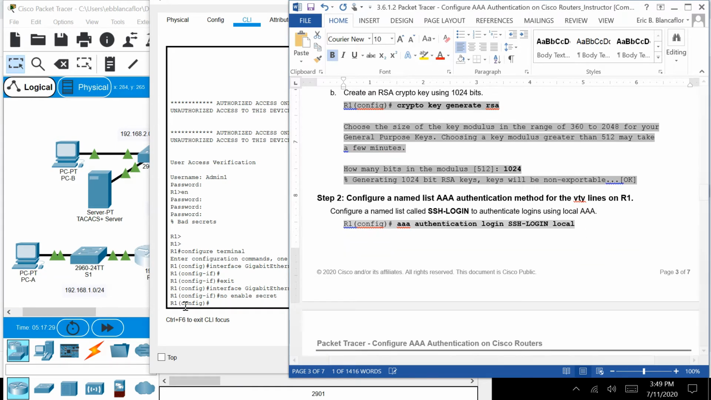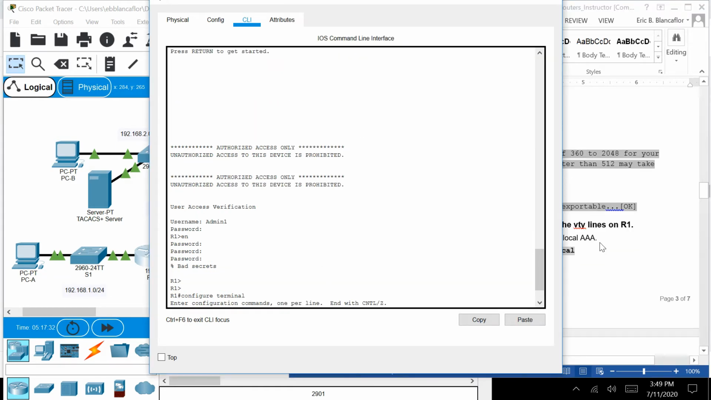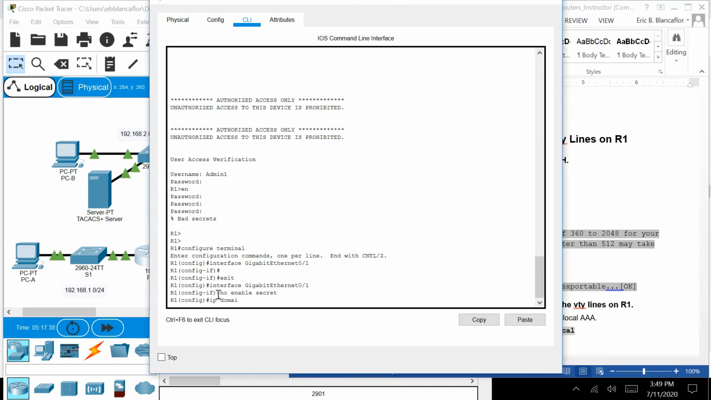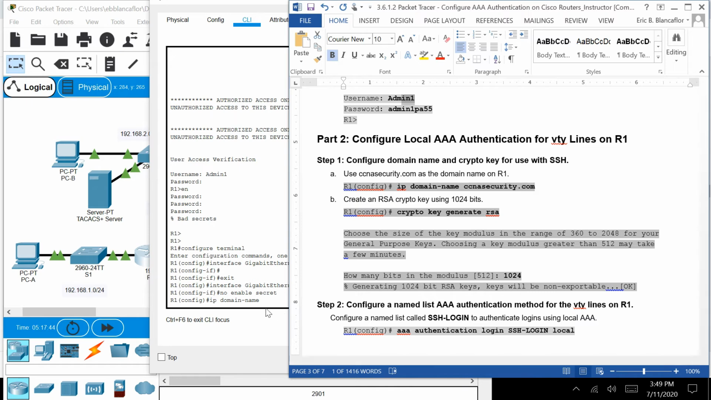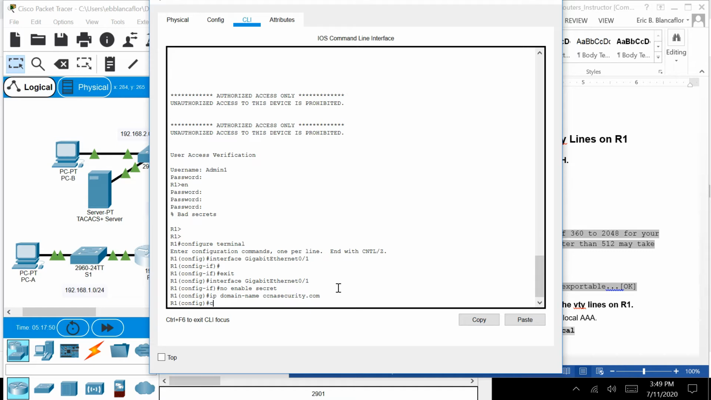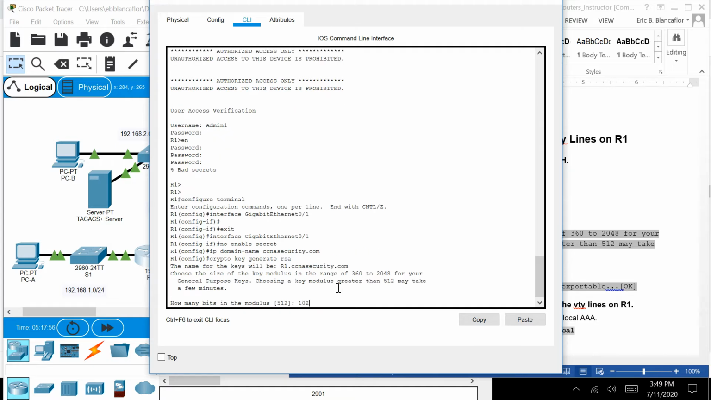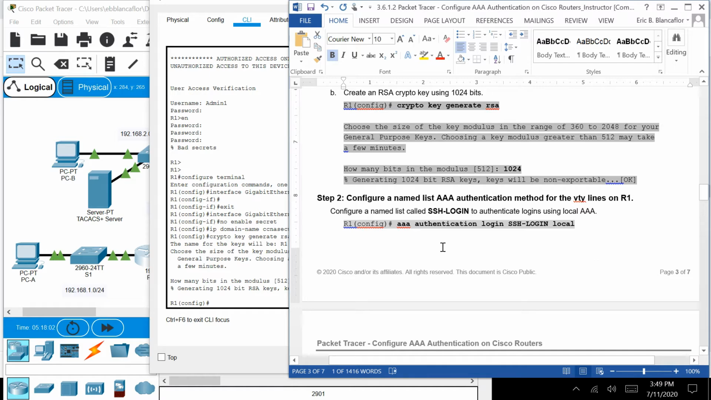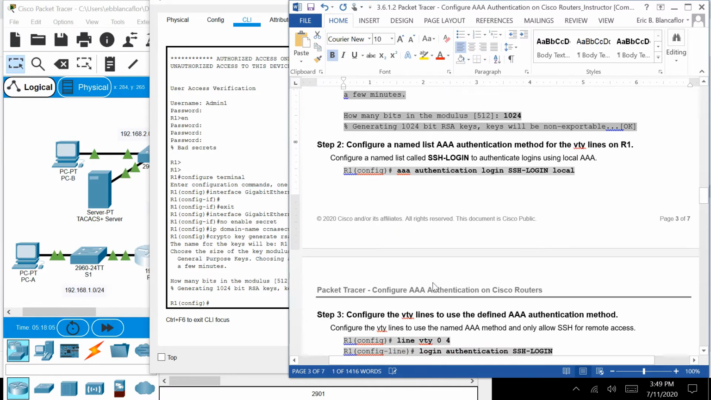So in here we are asked to set up SSH. So we type ip domain-name, and then set the name, right? It's ccnasecurity.com, ccnasecurity.com, enter. Then we enable SSH by typing crypto key generate rsa. It will ask for a bit key. We set 1024, and then the username and password we created, we are to apply it in the SSH by typing this one, aaa authentication login SSH-login local.